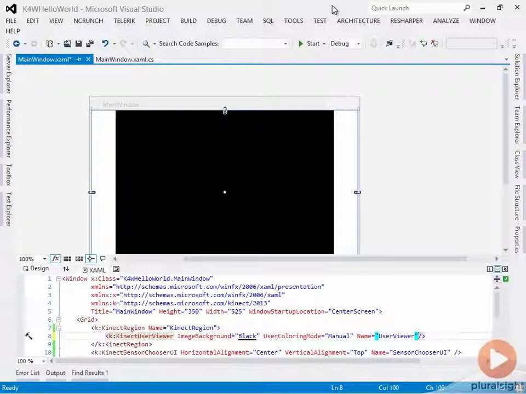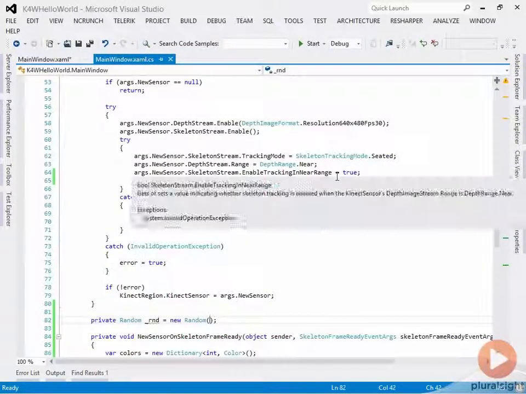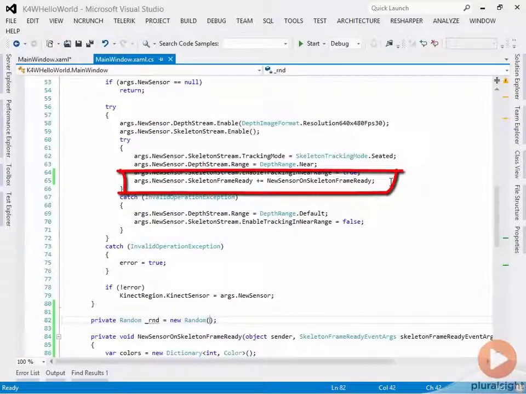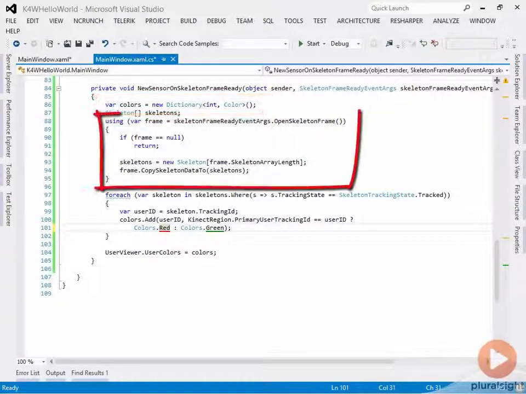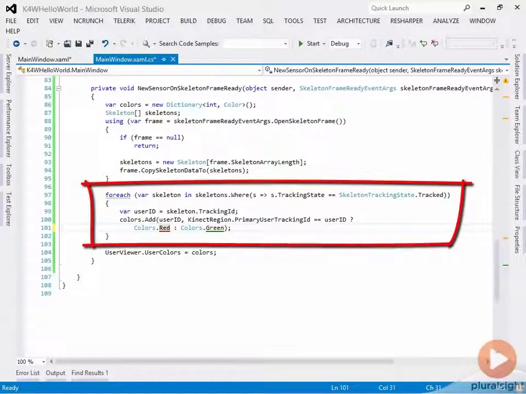I have prepared some code to demonstrate this technique. First, let's subscribe to the Skeleton Frame Ready event. In the event handler, I define the dictionary for the colors, open the skeleton frame and copy its data. Then, for every skeleton which is being tracked, I set the color to red or green, depending on whether this skeleton has a tracking ID that equals the primary user's tracking ID as determined by the Kinect region itself.